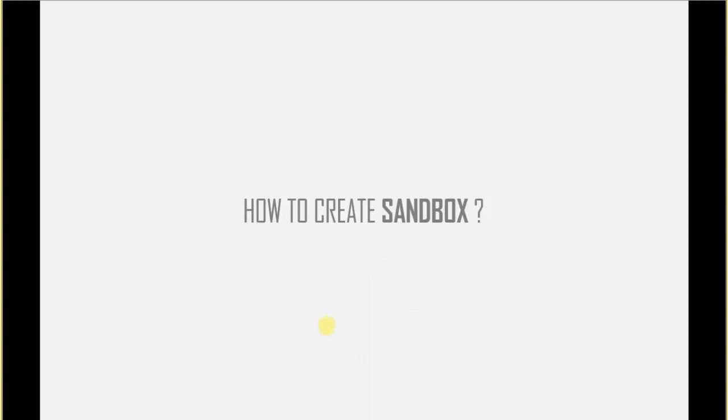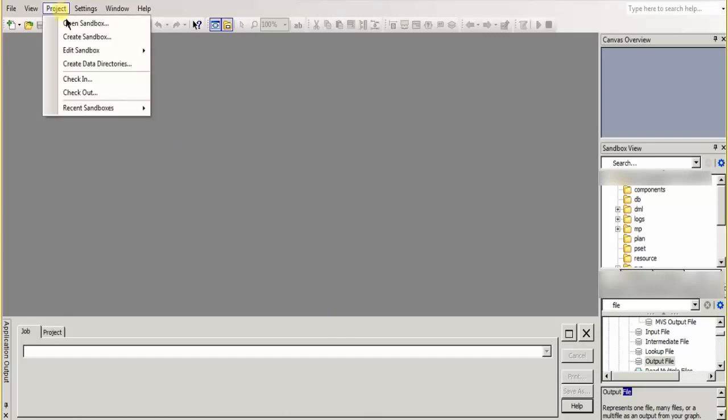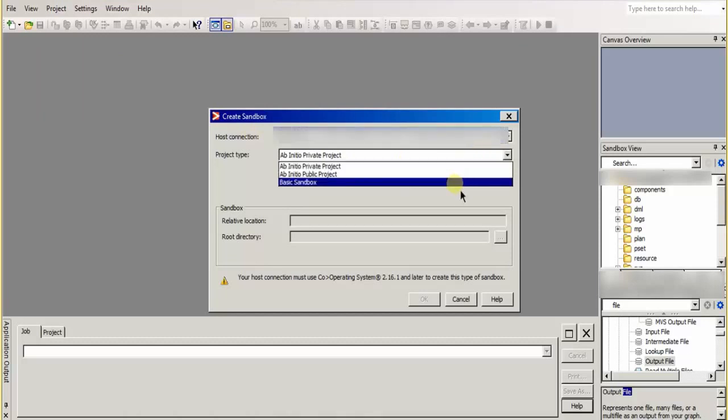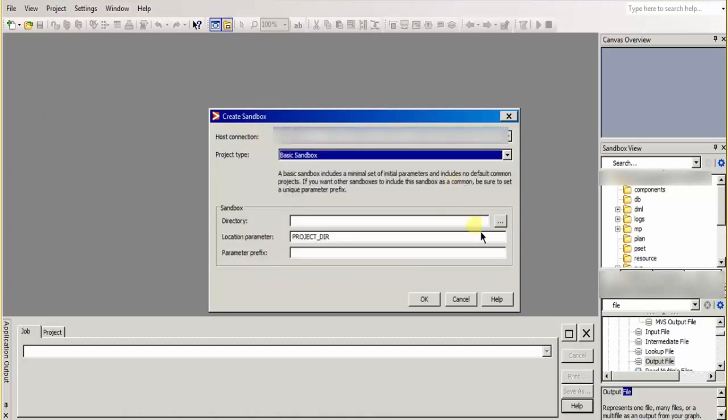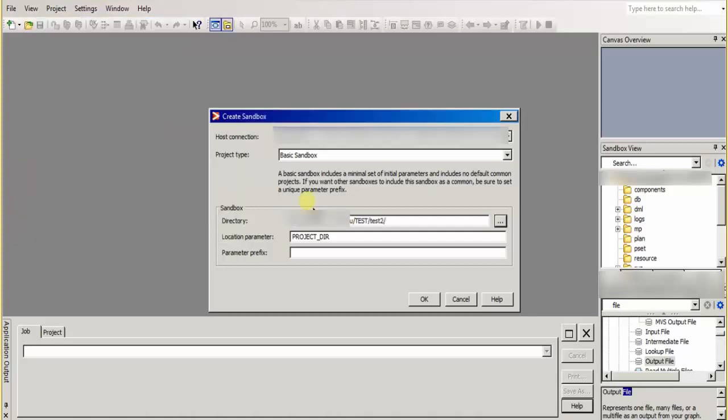As soon as you open your Ab Initio GDE, you'll see a few options here: File, View, Project, Settings, Window, and Help. Go to the Project option. There you'll find a Create Sandbox option. Go to the project type and click on Basic Sandbox, then go to the directory path which is under Sandbox, create a new folder, and just click on that folder, select.